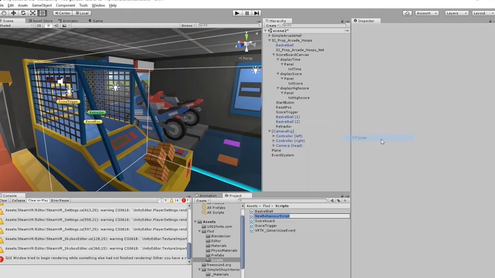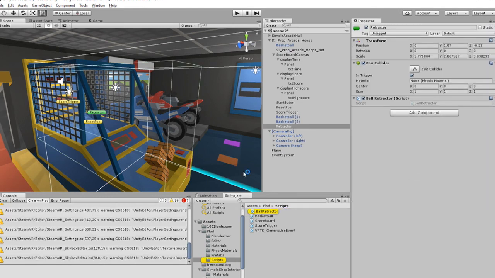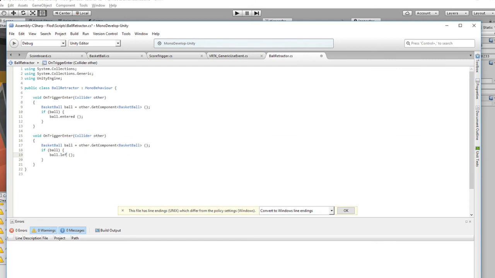Now create the last C# script, the basketball retractor. Add it to the basketball retractor game object and start editing it. In this C# script we need to add 2 functions. One if the trigger is entered and the other one if the trigger is exited. We check if the colliding object is a ball, and if so, call the method on the ball.